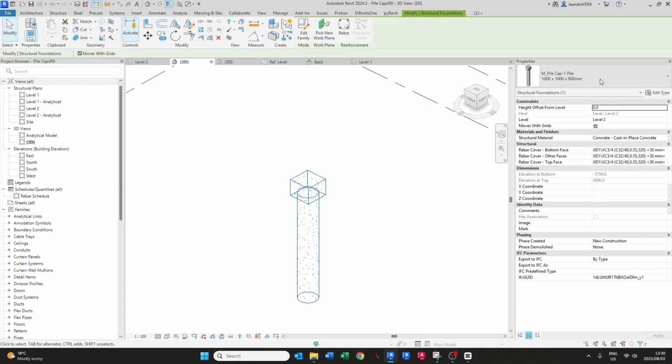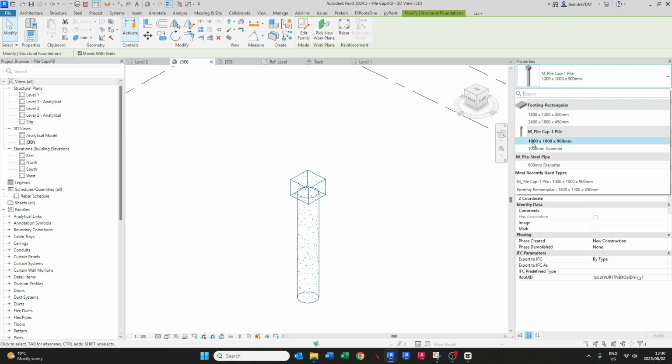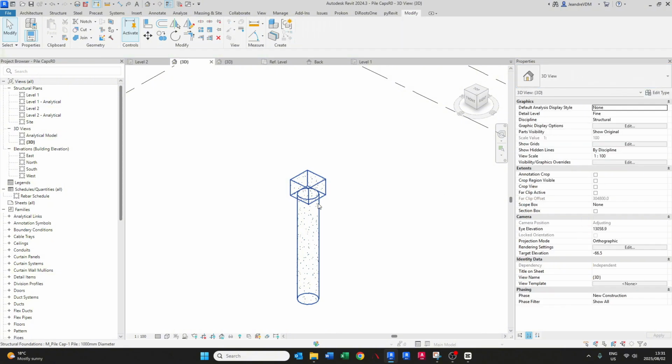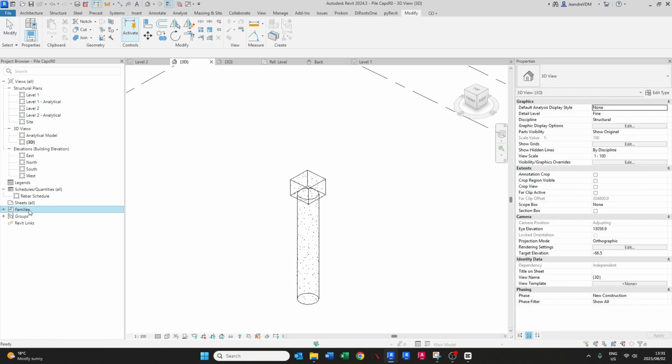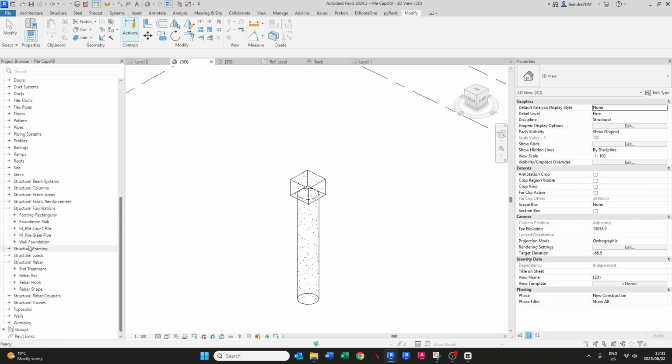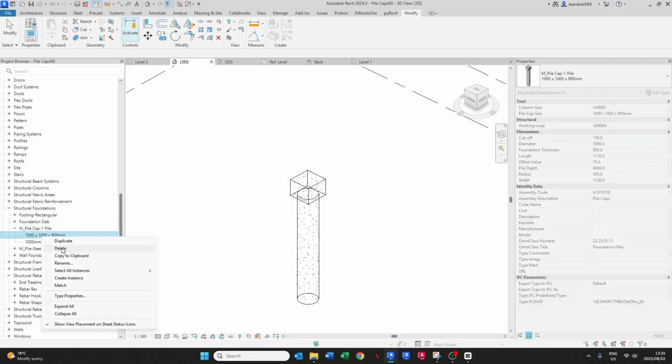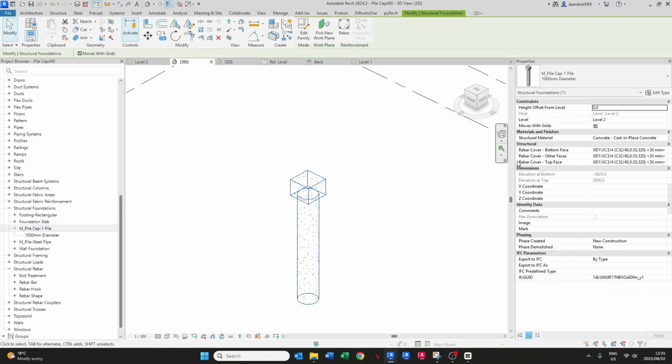And if I click here, go to the drop down menu, you're going to notice we have this pile that we've pulled in from our Revit templates, and then this one here is the one we've created. So let's just select the one we've created. Then we want to go and delete the other one so we don't get confused. So go to families here on the left, just scroll down, look for structural foundations, click the drop down there, look for the M-pile cap and look for that one, right click and delete. Now we only have this one type here.